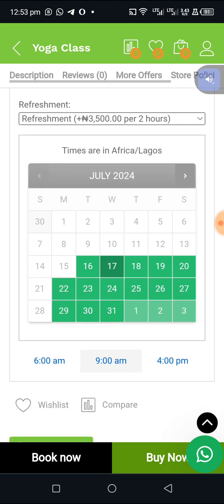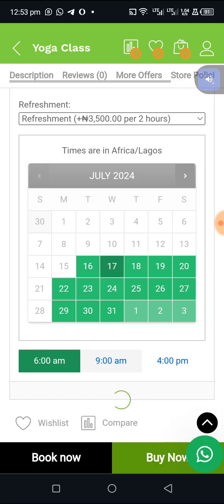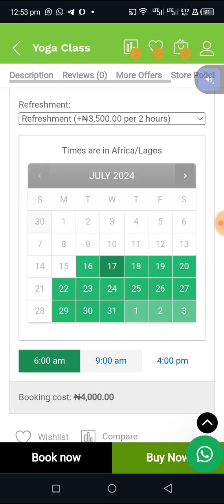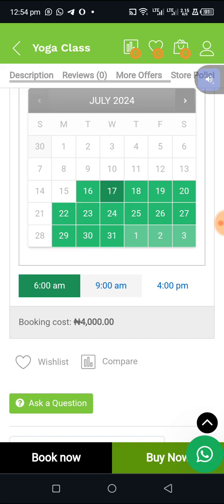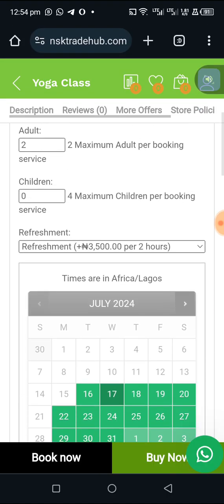Now it gives us the 3 periods we have: 6 a.m., 9 a.m. and 4 p.m. I think this is clear. For instance, now I choose 6. I choose this 6 p.m. now. Sorry, 6 a.m. Look at the price. You can see the price is just 4,000, because it's only 2 people that are here, the 2 adults.